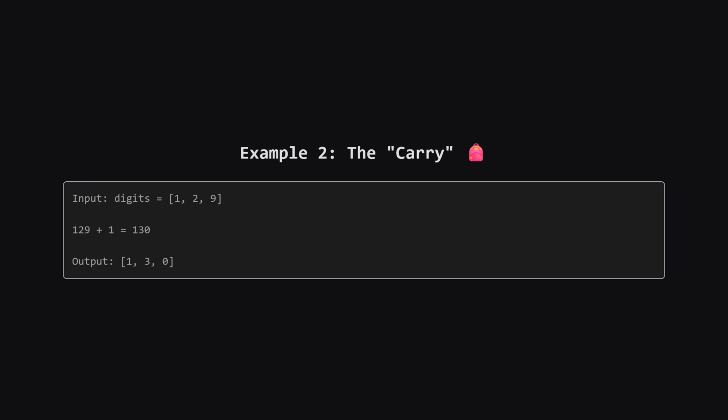Now let's make it slightly trickier. What if the input is 1, 2, 9? Well, 9 plus 1 is 10. We can't put 10 into a single slot in our array. So, the 9 becomes a 0, and we have to carry over the 1 to the previous digit. The 2 becomes a 3. Our result is 1, 3, 0. This carry logic is the key to solving this problem.